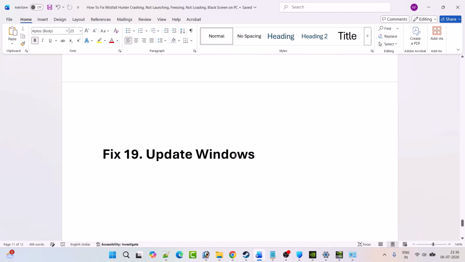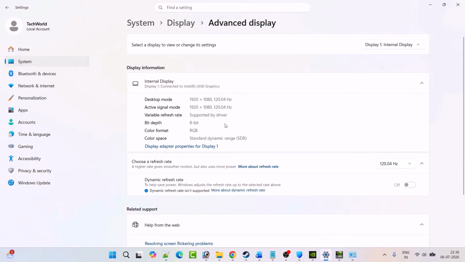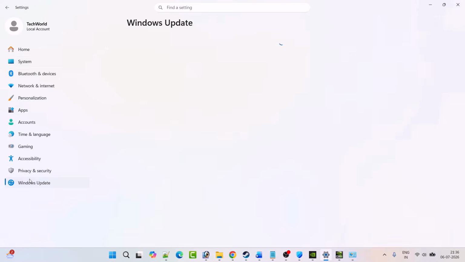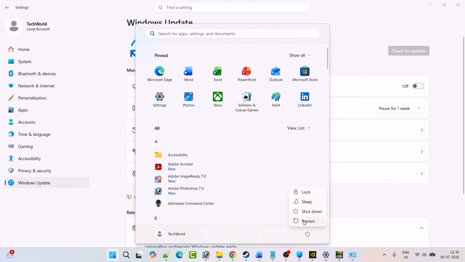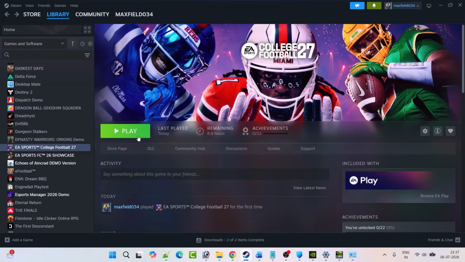Fix 19 is to update Windows. So go to Windows Settings. On the left, click on Windows Update and then click on Check for updates. And if there are any updates available, then download and install them and then just restart your PC. And after your PC restarts, then you can go ahead and launch the game and check.